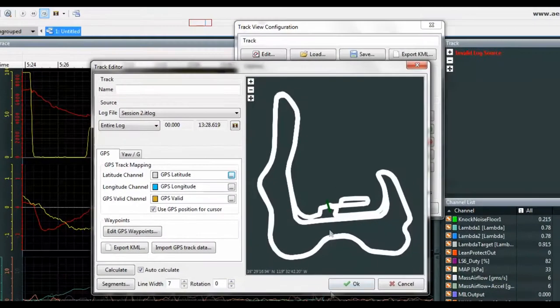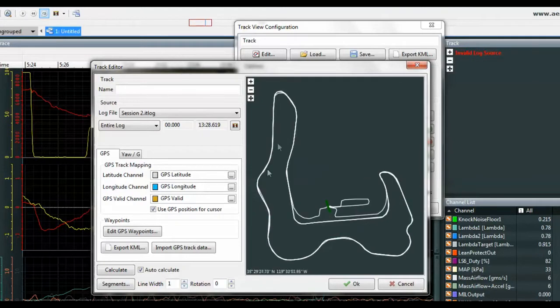Now that we have our track map right here, it looks about correct. But the line's pretty thick, so we can take this line width down here and drop that down just a little bit. Makes it just a little bit easier to see the shape and the outline of the track.